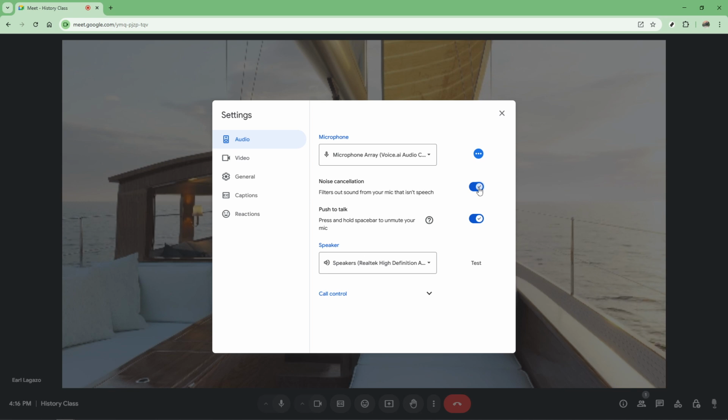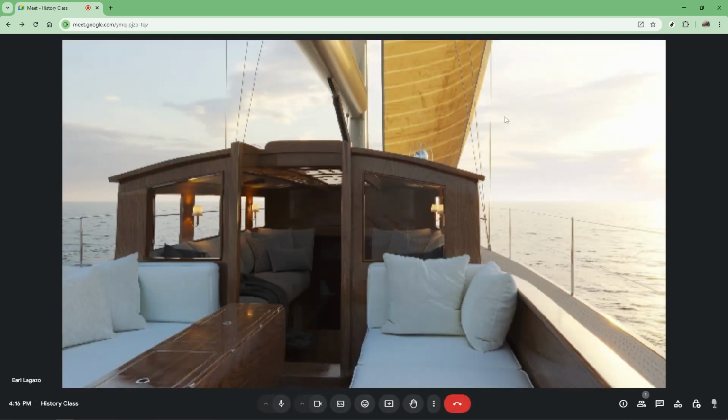By following these simple steps, you can enhance your audio quality both before and during meetings, ensuring that your voice is heard loud and clear. Noise cancellation in Google Meet is a game changer, particularly in today's remote working and learning environments where distractions are abundant. Hopefully these tips will enable a smoother, more focused meeting experience for you and your colleagues or classmates.